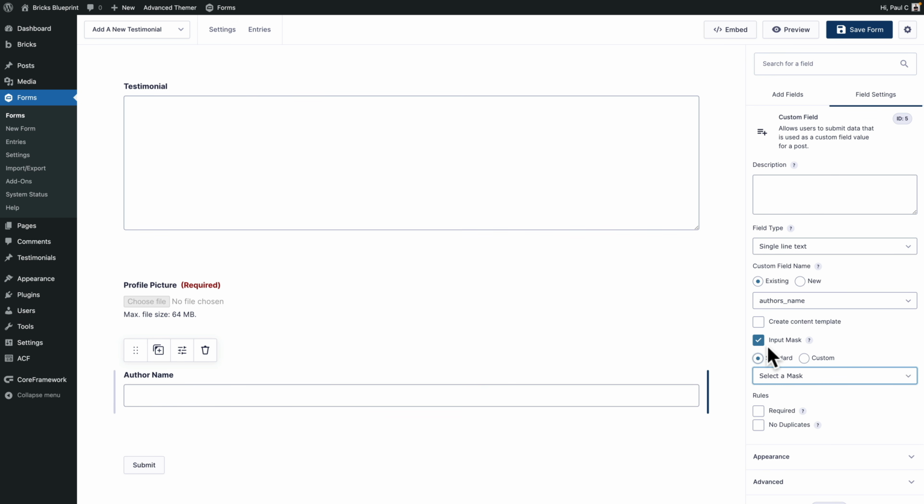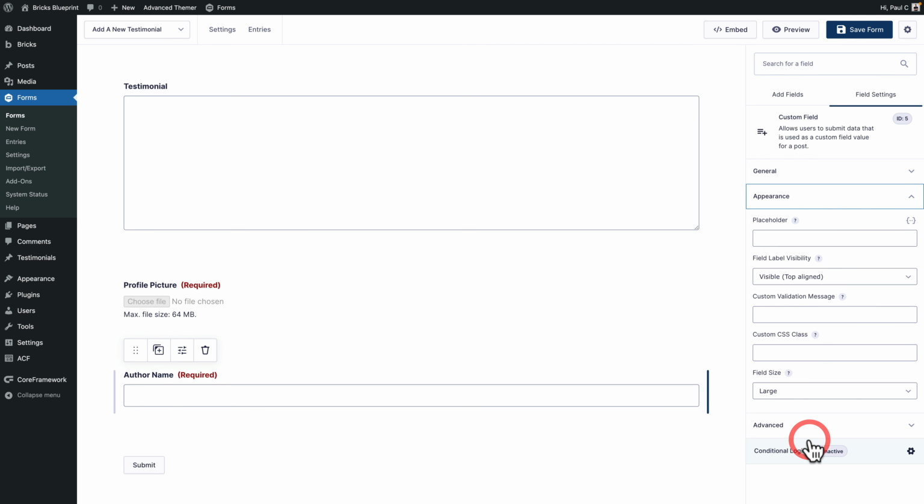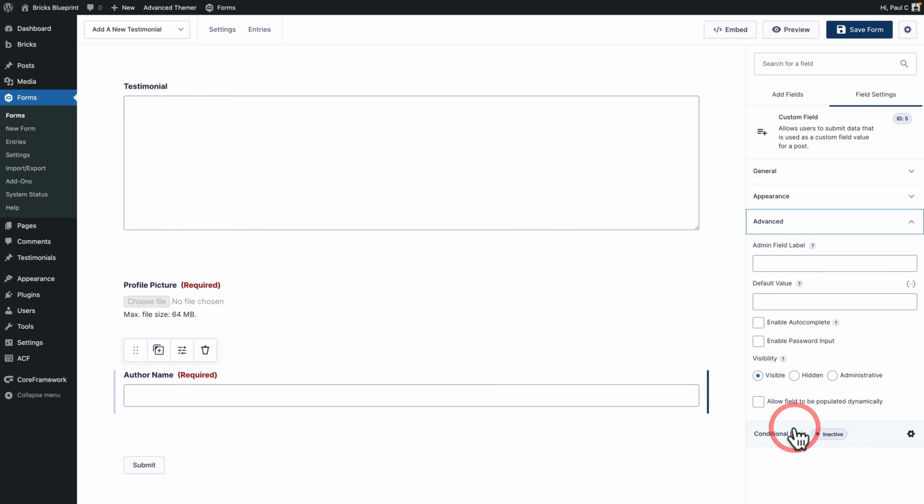And you can create custom ones should you want to. We'll uncheck that. We don't need it. We're going to set this to be rules, to be required. Come into appearance, again, we can change anything here. Advanced, again, we can change anything we want there as well. So we've now connected that field up to our custom field.